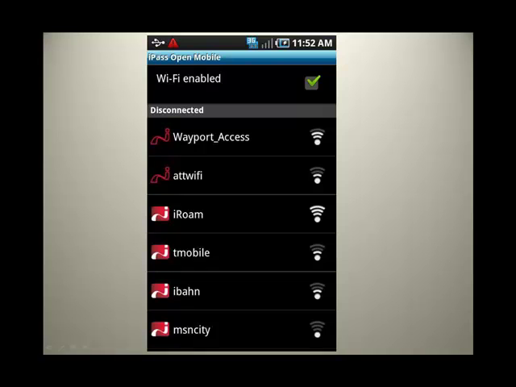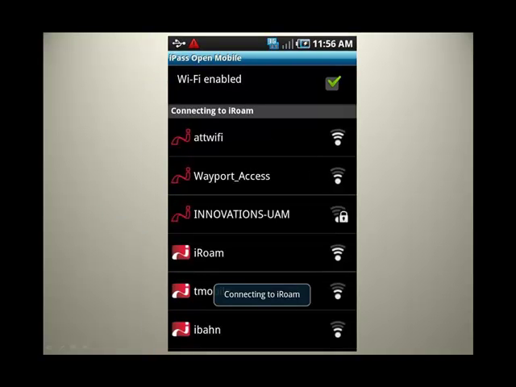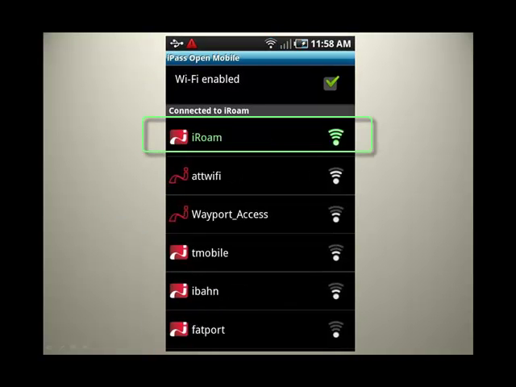It shows me a listing of all available networks, which in this case includes iPass Open Access networks, which are free. I'll simply choose the network I wish to connect to. The connection process will begin, and once the connection process is completed, I have connectivity to the internet. That's all there is to it, very quick and easy.